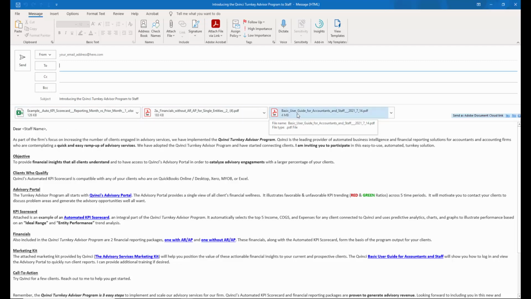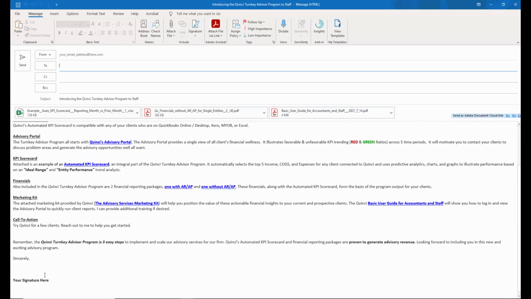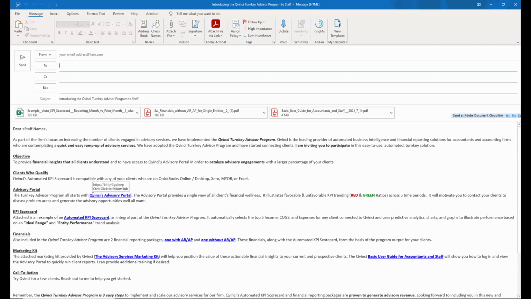They click it open. It says, here's how you log in. Here's how you navigate. It's very simple. They can learn how to navigate Qvinci literally in a matter of minutes. And the last thing, down at the bottom, you'll put your signature. Now, of course, since this is in your drafts folder, you're free to customize it at will. But what we've done is we've given you examples of scorecards and examples of financials.